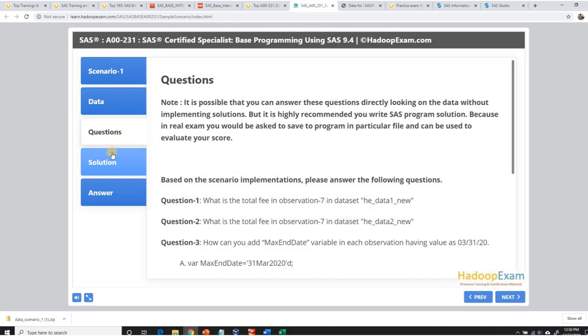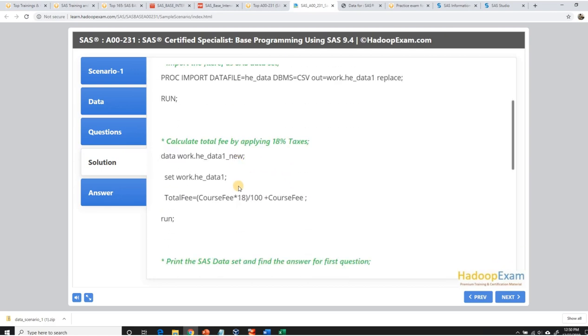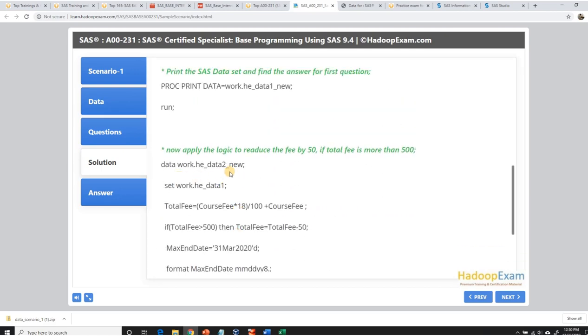So now let's go into the solution. Here we would be creating a new data set using HE data 1. In the same way we would be calculating the total fee by applying 18%. Now we have to put one condition: whether my total fee is greater than $500 or not. So you need to know how to write an if-then-else syntax, correct? If total fee is greater than 500, then total fee is equal to total fee minus 50. So this new variable would be created.